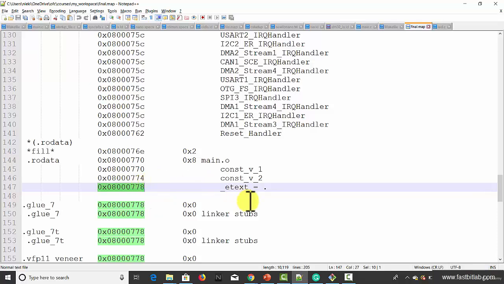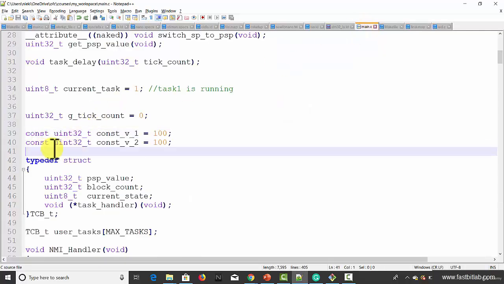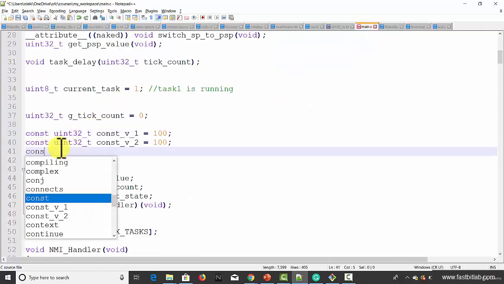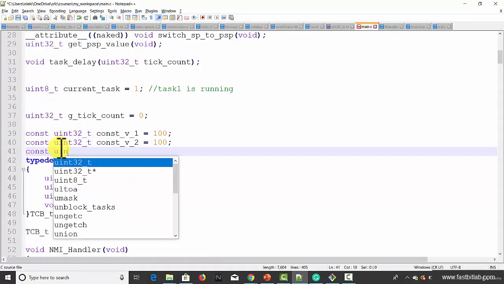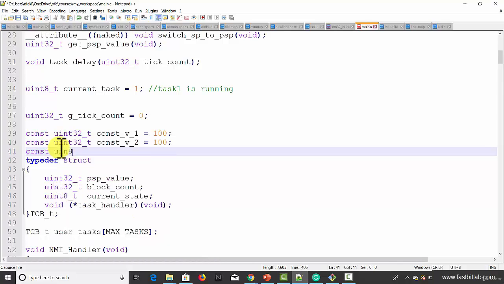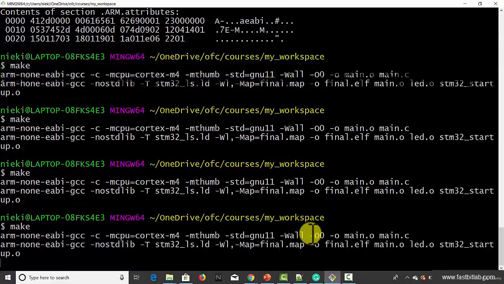For example, I create one more variable in the RO data section of, let's say, 1 byte. uint8_t const variable 3 is equal to 100. Let's see what happens. Let me build this.